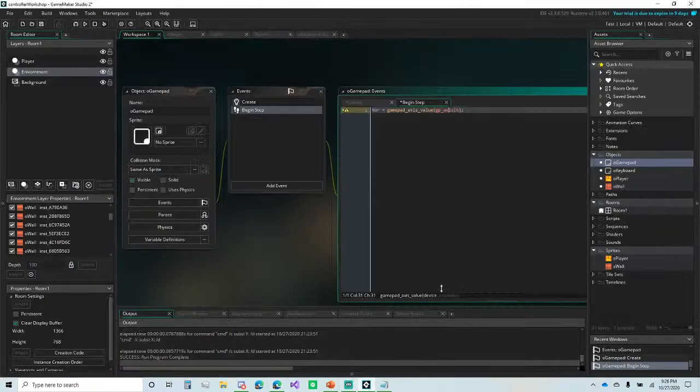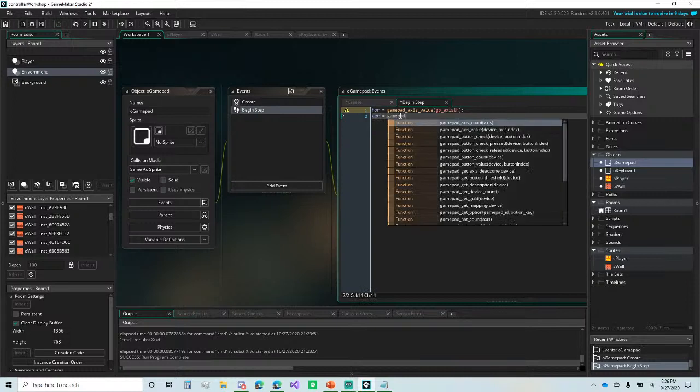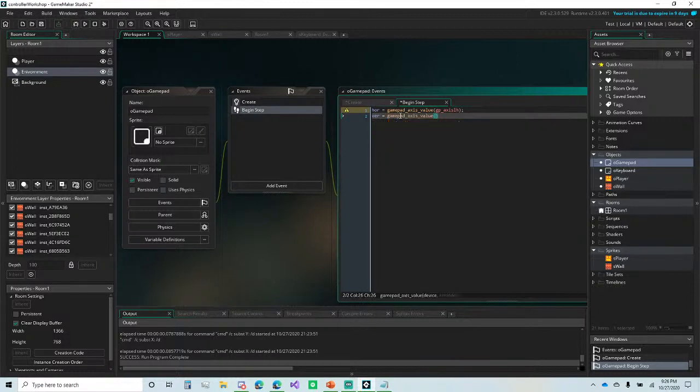Now let's go back to GameMaker Studio. So I'll be looking at the horizontal of the left analog stick, and vertical is going to equal gamepad underscore axis value device. This is going to be GP axis LV, right, the vertical. If I wanted to be weird, I could just make this the right one, so you have to use the left and right analog sticks. Not really all that great, but it's a thing you can do.